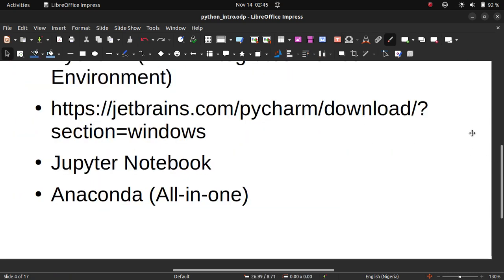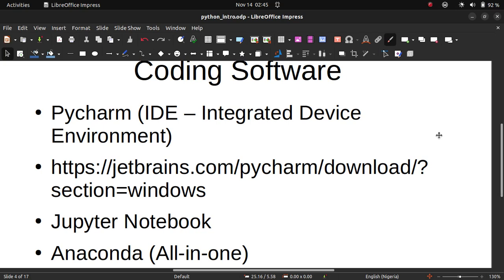So the coding software that we're going to be using is predominantly PyCharm. Yeah, that's what I'm going to be using in this particular scenario, PyCharm.